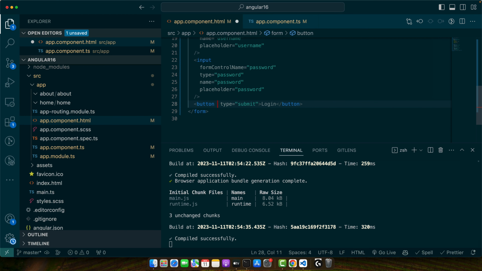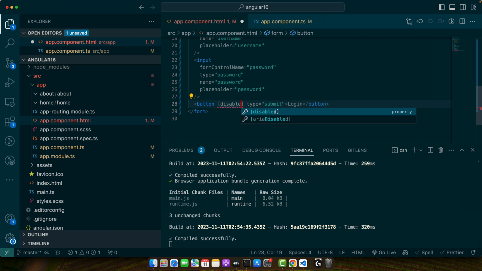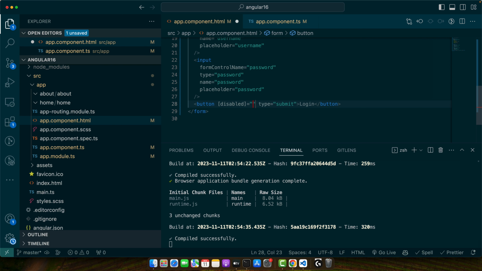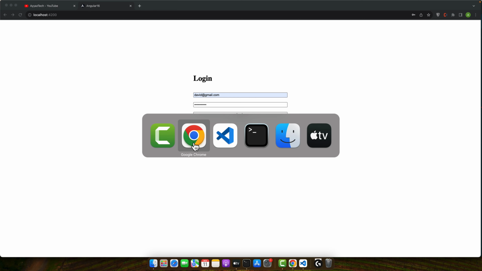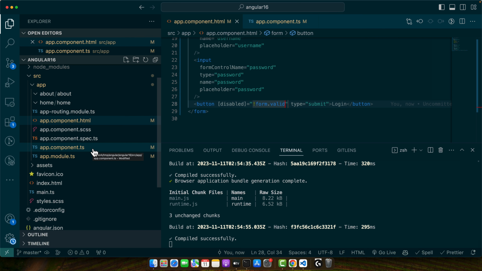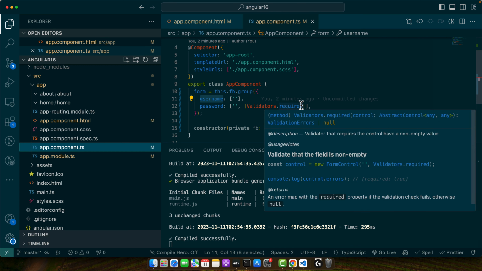All right, now here I can add the disabled directive. It would be disabled only if the form is not valid. Right now it is invalid, but as soon as I type something in the password, it becomes valid and the button becomes enabled. Now let's continue building our custom validator, and we will add it here.